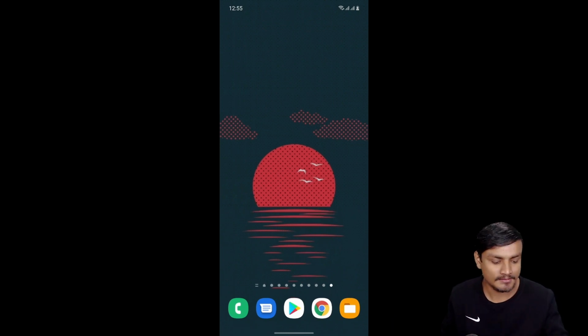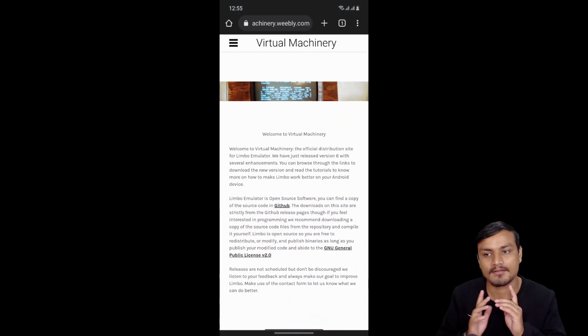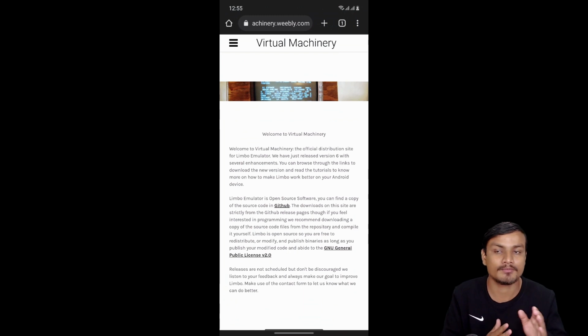So let's begin. This is called Limbo. This is actually an open source project, but now they also have their own website called Virtual Machinery, which is going to be more useful than the GitHub page. But I will put a link in the description for the official GitHub page for Limbo 2.